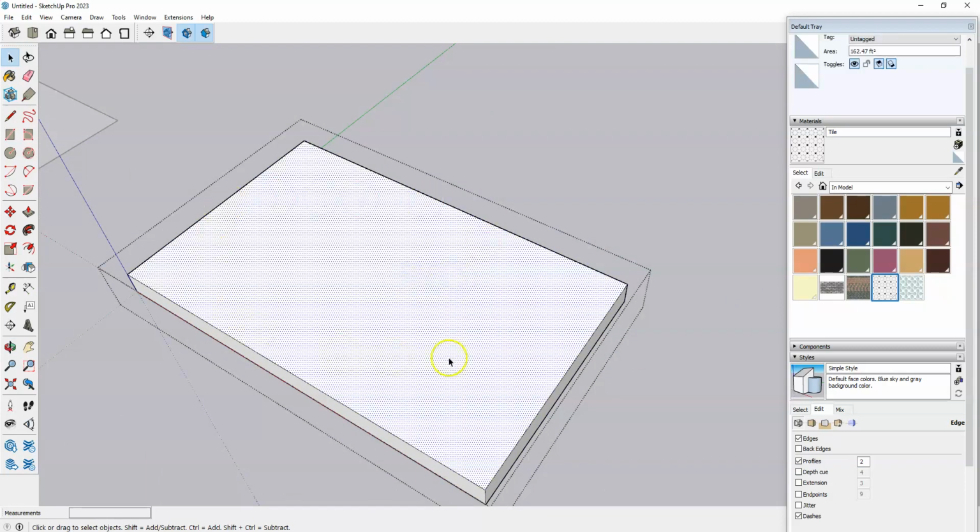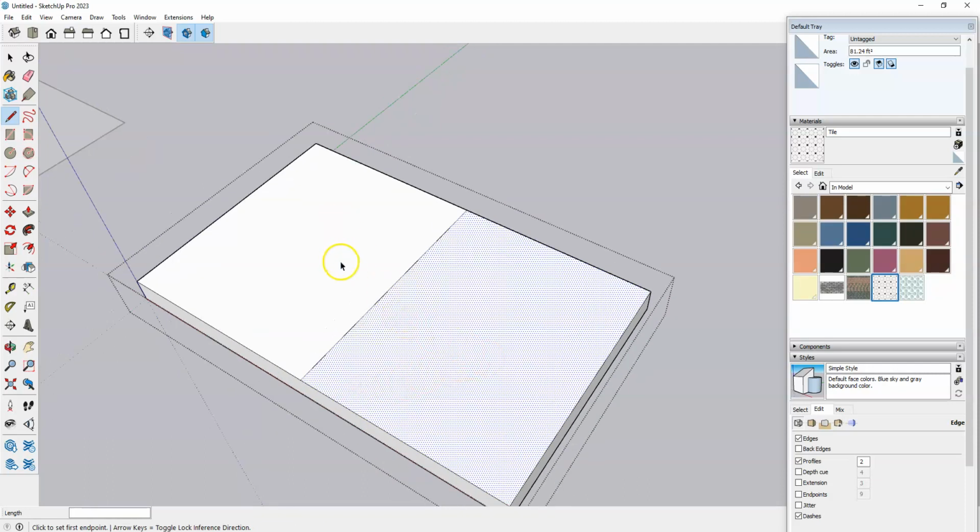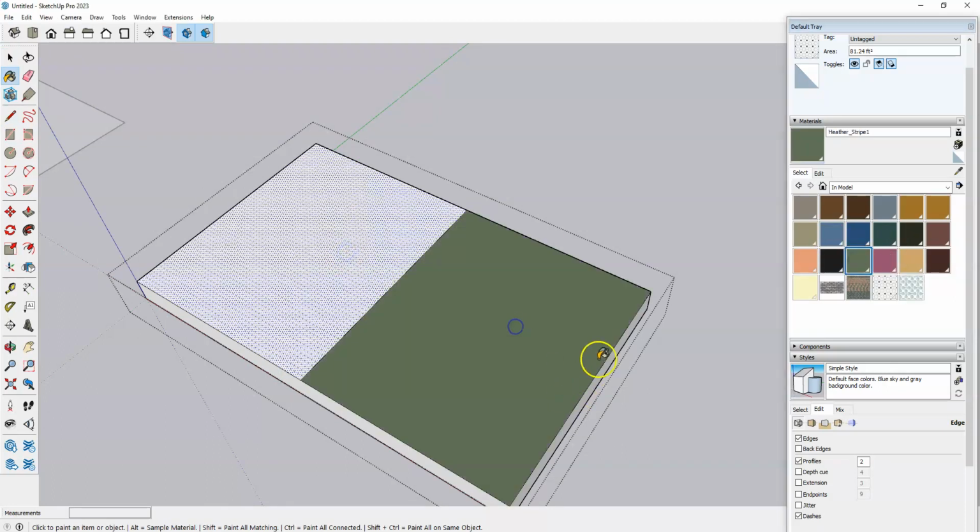Right now this is all one surface, but if we want it to be 2 separate surfaces so that we can apply 2 separate materials, you'll just draw a line wherever it may be, in your door threshold. Once you draw that line, it'll separate into 2 surfaces for you. Then you can apply those separate materials to your floor surface.